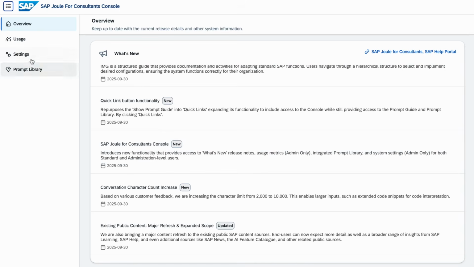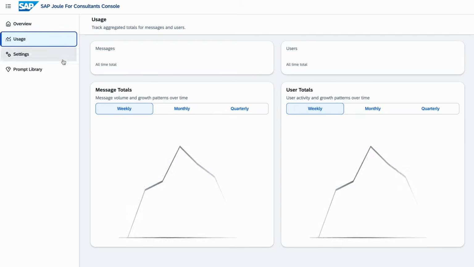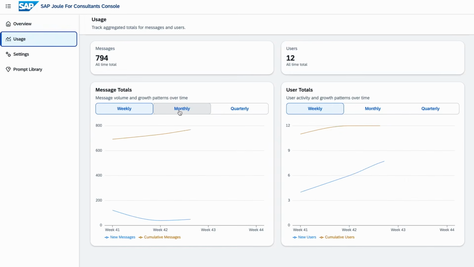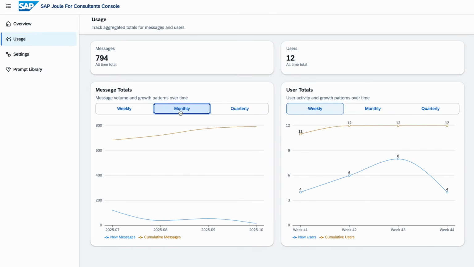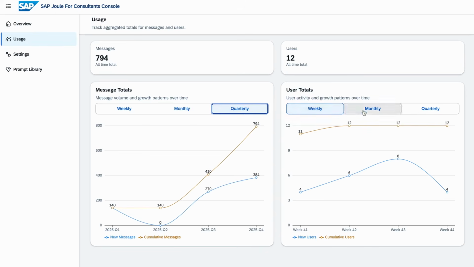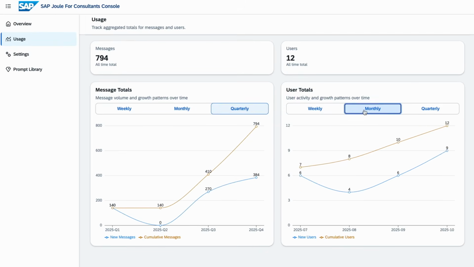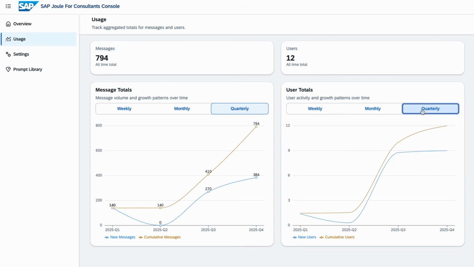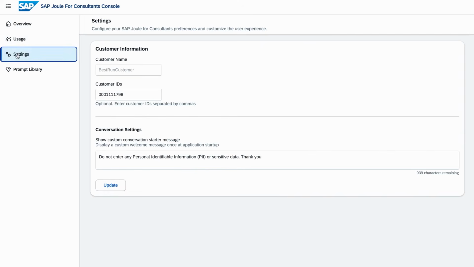Here, we're seeing the admin view, which comes with additional features such as the Usage tab, which provides visual insights into product adoption so managers can track usage trends and engagement over time, by week, month, or quarter. Admins also have access to the Settings tab, where they can personalize the user experience, for example, by setting a custom welcome message.